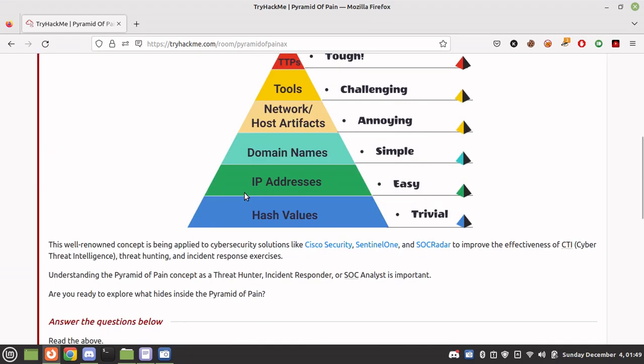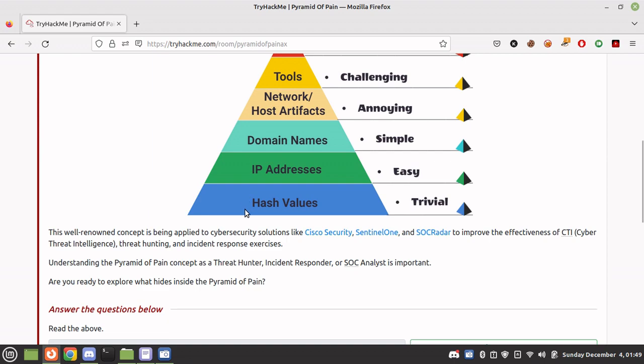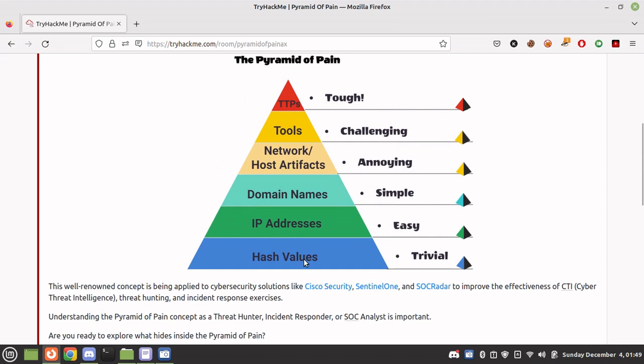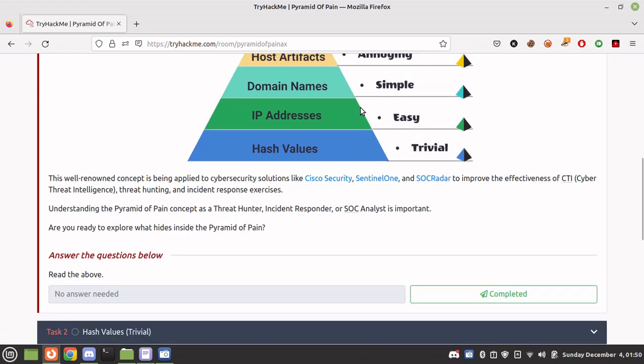So this is the pyramid of pain. First we have hash value, which is like the training module. Then we have IP address, which is easy. Then we have domain name, which is simple. Then we have network host artifact, which is really annoying. Then we have tools, which is challenging. Then we have TTPs, which is tough.